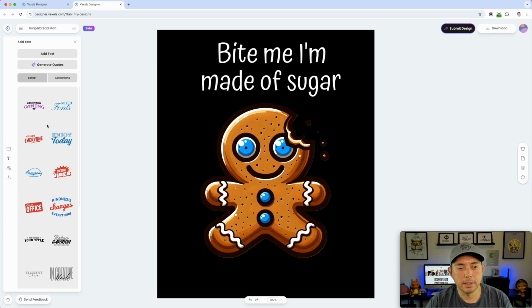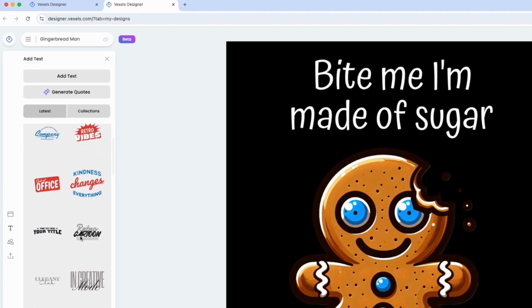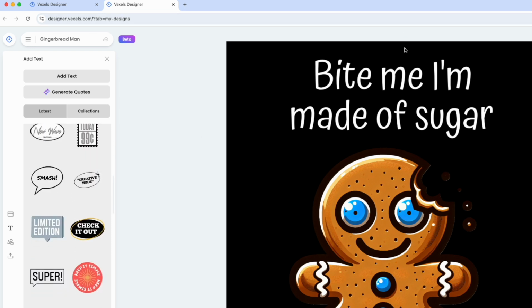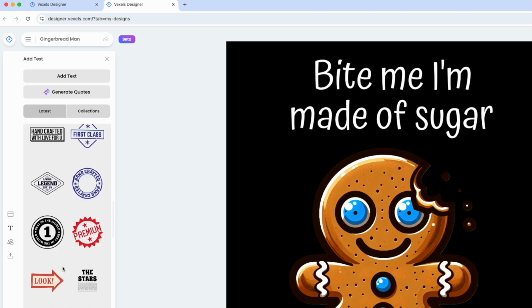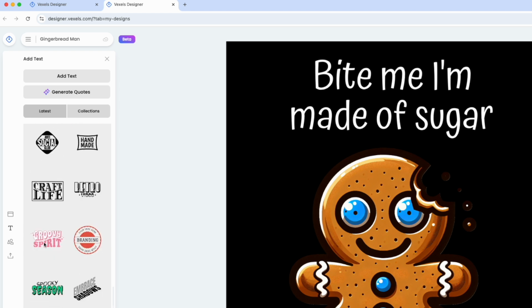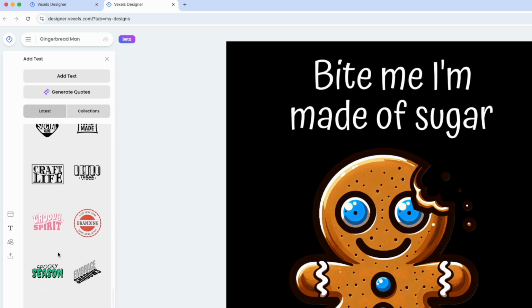So from these, let's see. I'm gonna just scroll through here and see which one I like. I'm looking for something that I'm gonna do bite me here, and then I'll put like I'm made of sugar at the bottom. I think that would be funny. So let's look for a font or a pairing that would go good with like bite me on here.